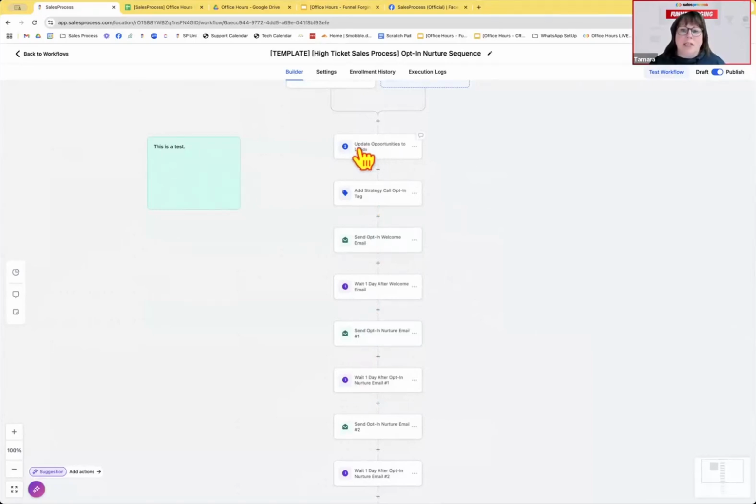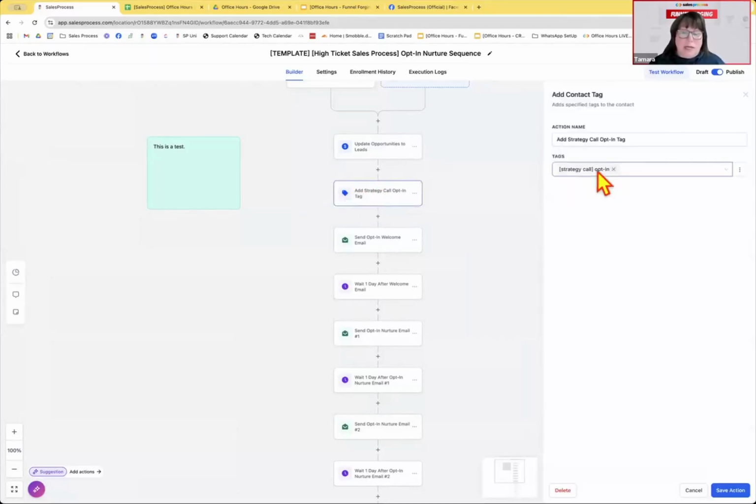The first action is we are updating a pipeline here. This is the template that you're going to use for this workflow. And of course, you can keep any actions or delete any actions that don't apply to your business. You're going to see more of a robust build here that includes pipelines and stuff like that. So you can decide to keep that or not. Of course, we want to be able to tag anybody who grabs our lead magnet. We want to create a tag for them, right?